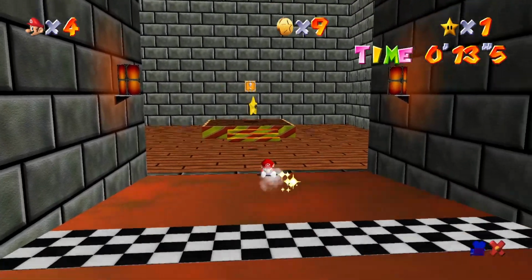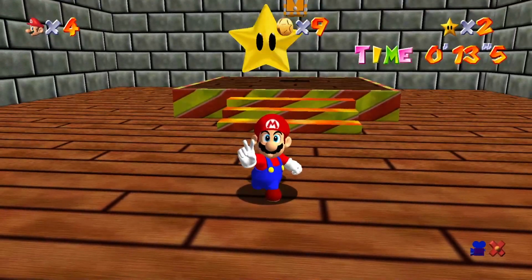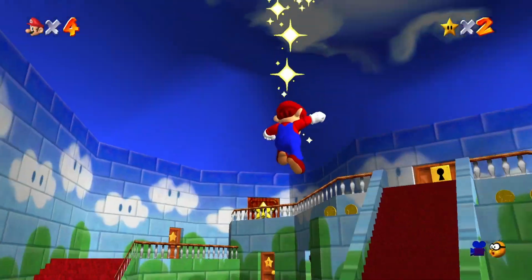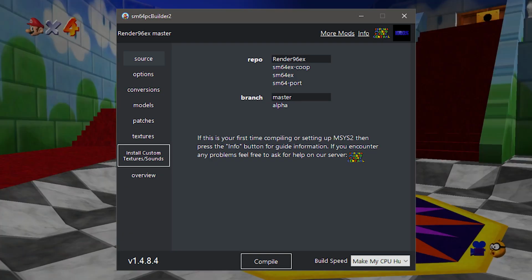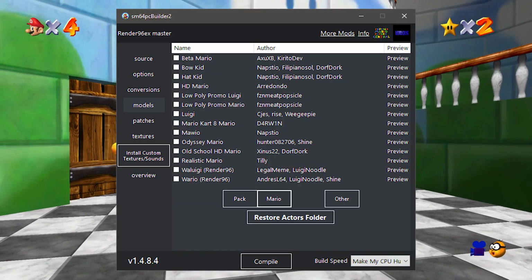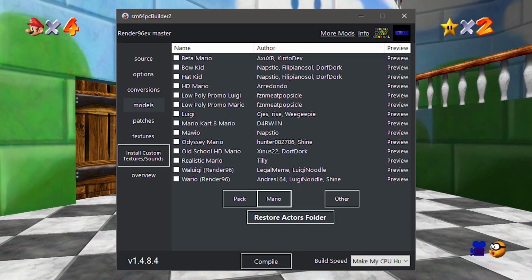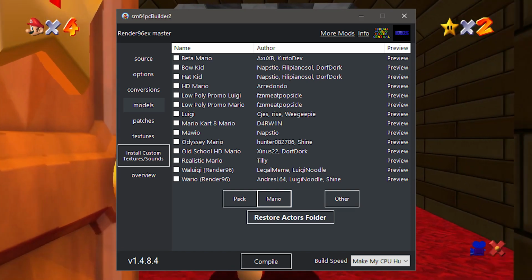Now for the graphical options that determine the look of the game. I think these options are the best compromise between ultra upgraded graphics and the vanilla game. I'm choosing the Render 96X repository and the master branch. Here we have the models options, and I have to agree with the comments that say they don't like the upgraded models. In my opinion, they look a little bit off and don't fit the regular style of the game.